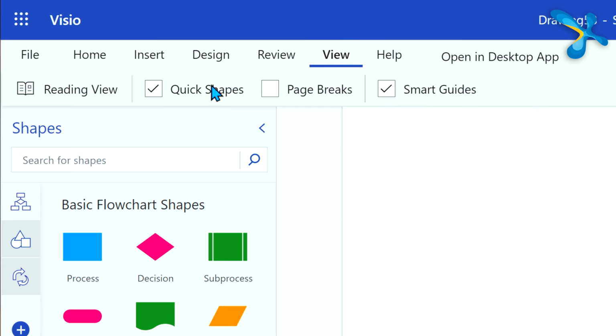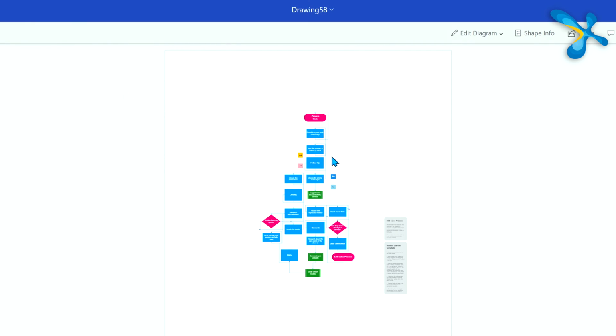Oh, by the way, if you want to present this diagram to someone, there is a full screen view as well. And if you want real full screen on any browser, usually the shortcut F11 works.